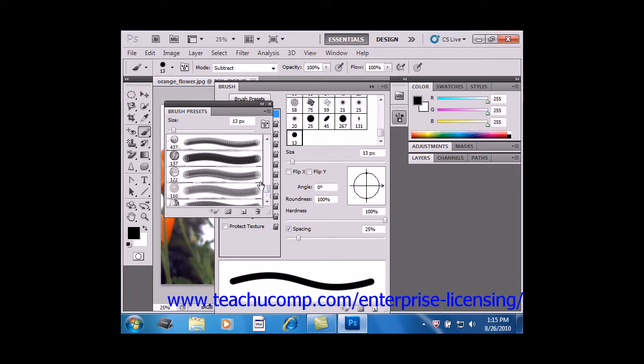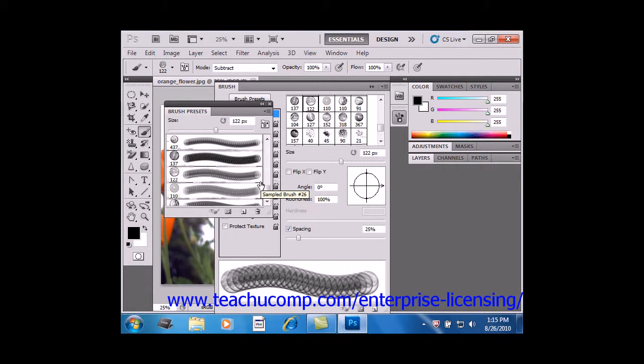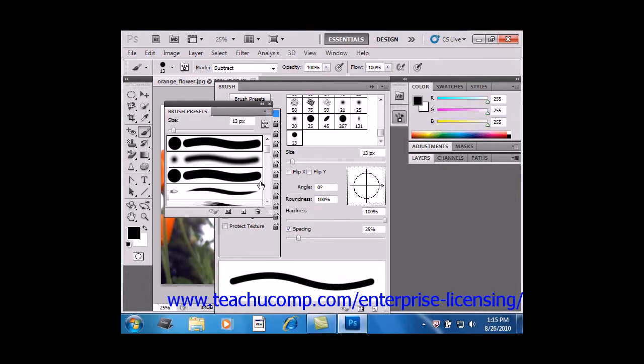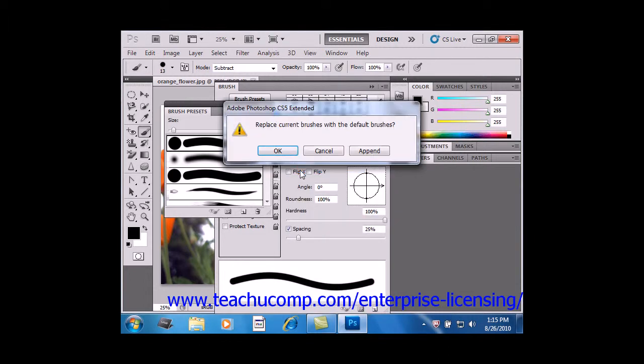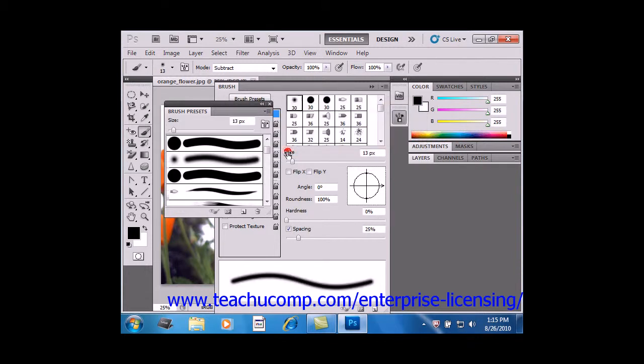Now, Photoshop will prompt you to either click OK to replace the current brush set or to append the library of brushes into the currently displayed list. You can do either one. Now, if you wish to return to the default set of brushes, you can select the Reset Brushes command right here, and it will prompt you, do you wish to revert back to the default brushes? Just click OK, and that's exactly what will happen.